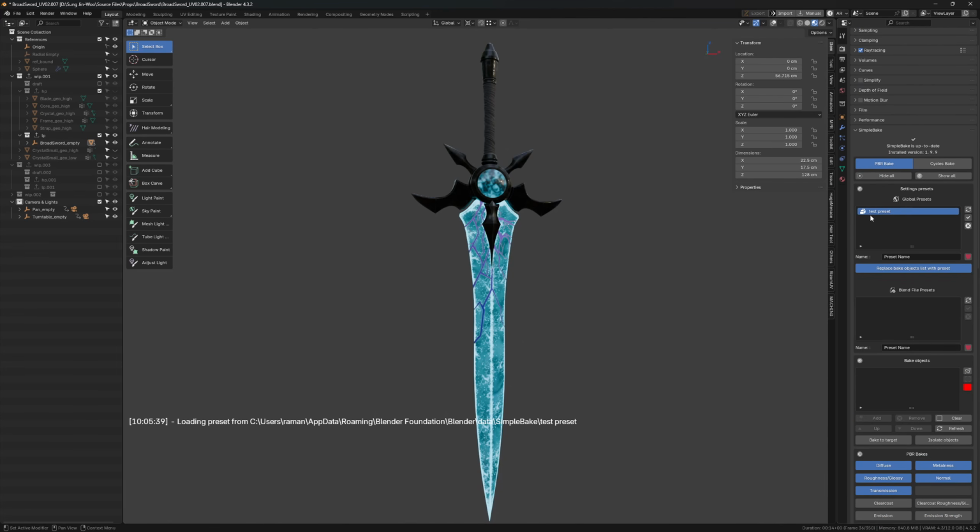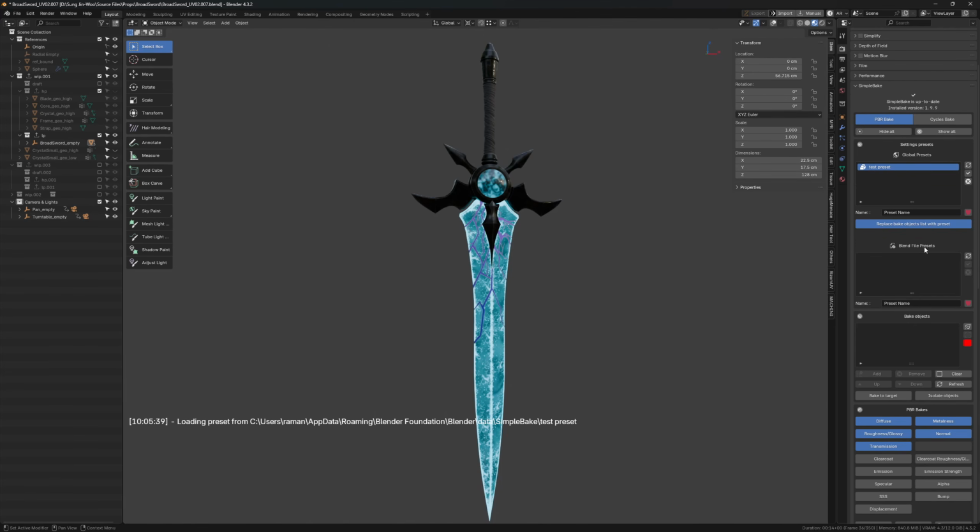The global preset will be available for all the Blender files, and there is a section called blend file presets. This will be available for the specific Blender file only.